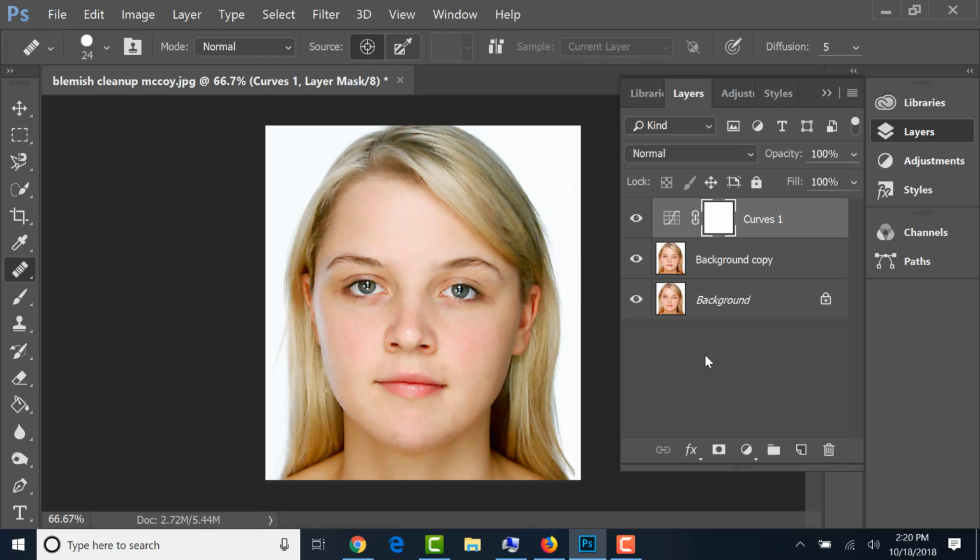So if I click off this, look at the difference between the before and after, okay? This was the before. This is the after. Can you tell the difference now once you adjust it? This was before, and that's after. You see that the redness has been significantly reduced.